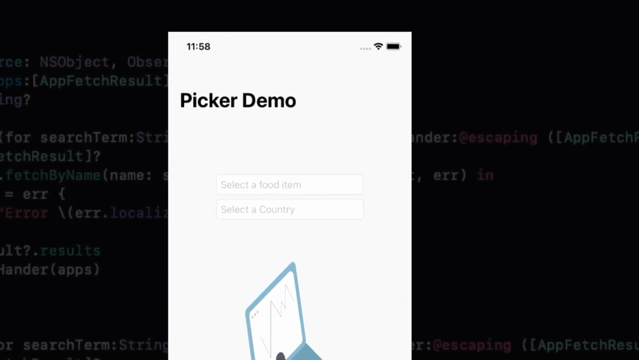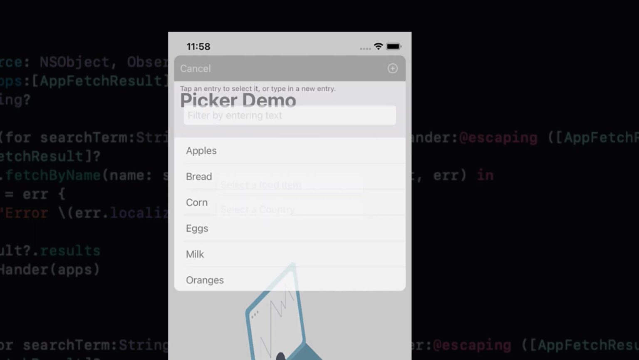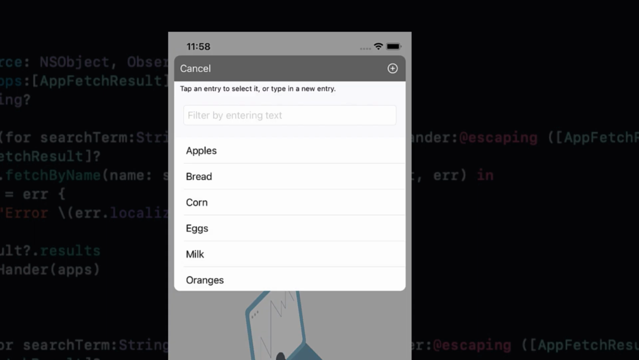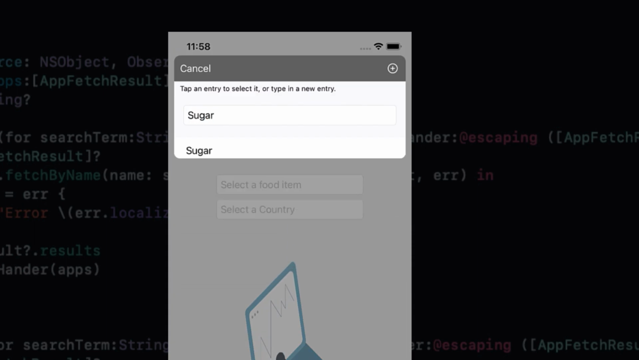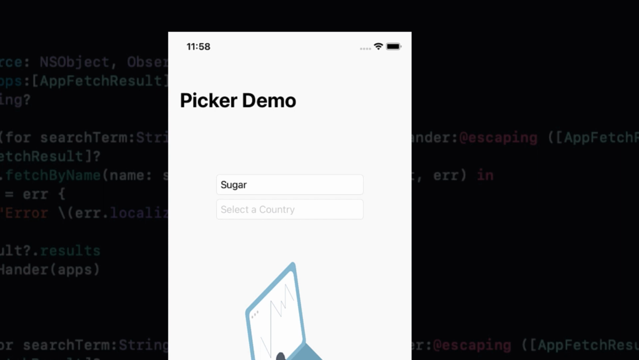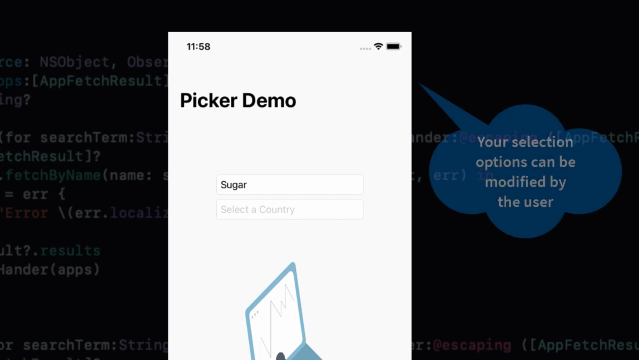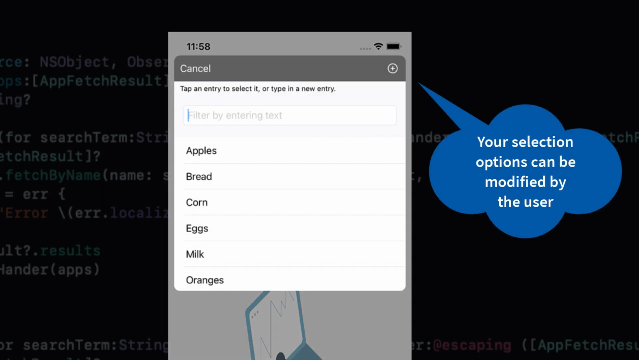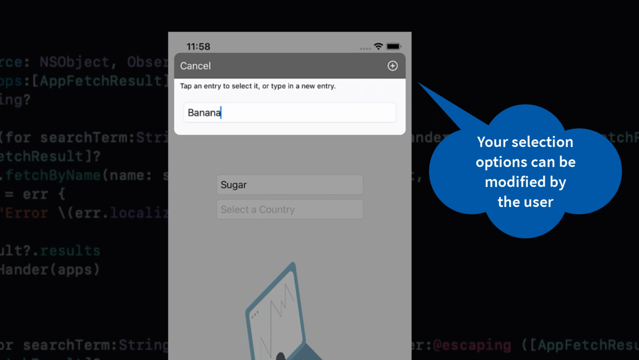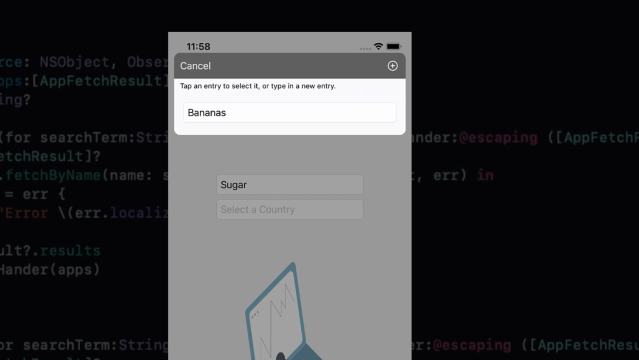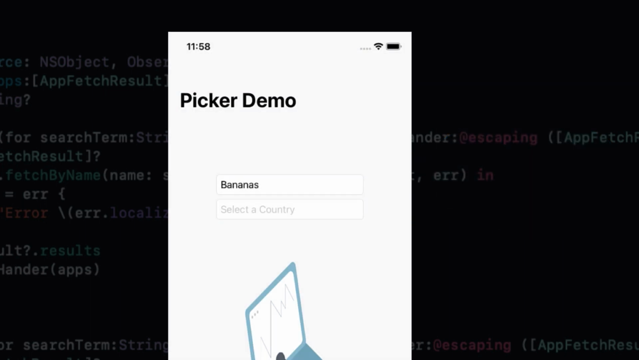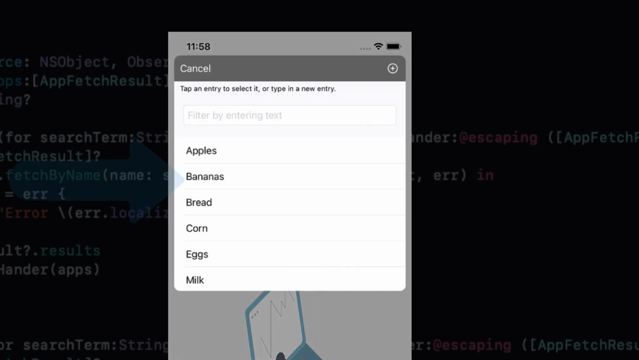This view has two custom pickers on it. When I tap on the first one, it presents me with a list of food. As I type in the filter field, the list is filtered and collapsed. Tapping on an item will place it in your text field. This field also has an add button, so if you type in an entry that does not exist, you can add it to your list. And the next time you tap on the picker view, the new item is available for selection. This is an optional feature.